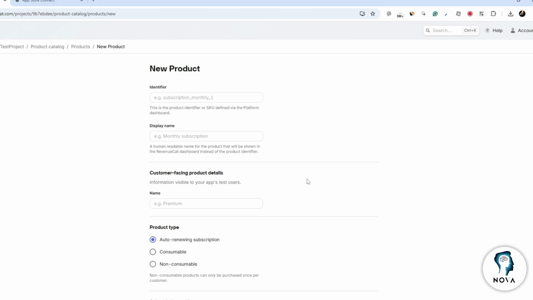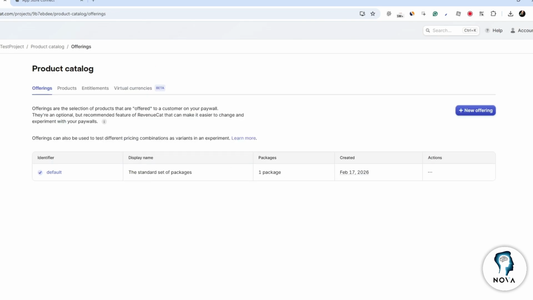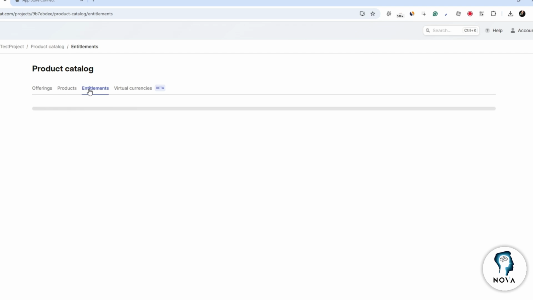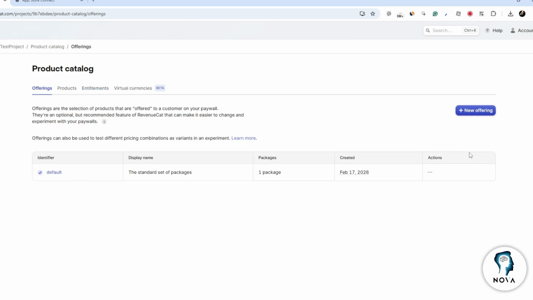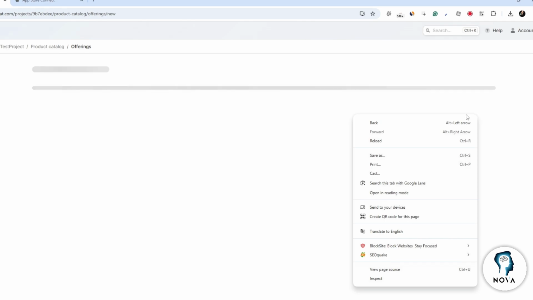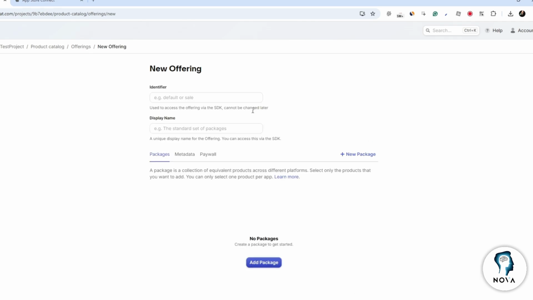After importing the product, link it to an entitlement. For example, link the lifetime product to a Pro Access entitlement. This means that whenever a user buys this product, RevenueCat will grant that entitlement to the user. Next, create an offering. An offering is a collection of products that you display in your app's paywall. For example, you might create a default offering and include your lifetime product in it. Later, inside your SwiftUI code, you will fetch this offering and display it to users.